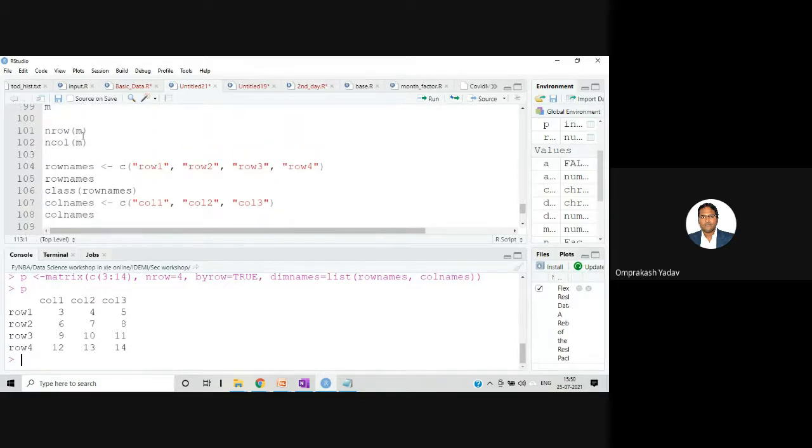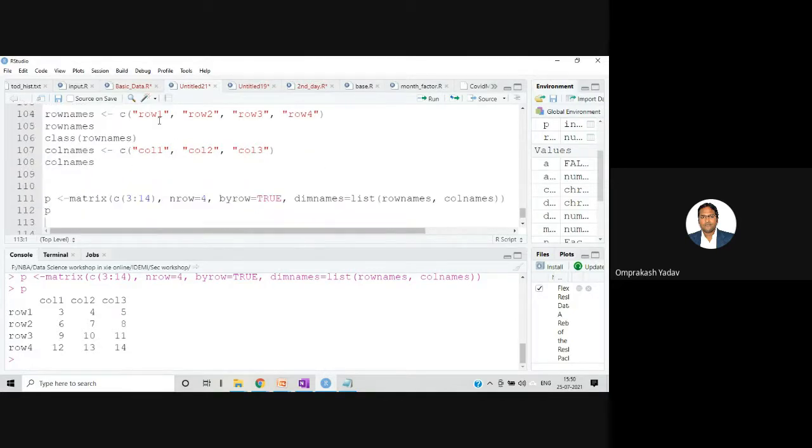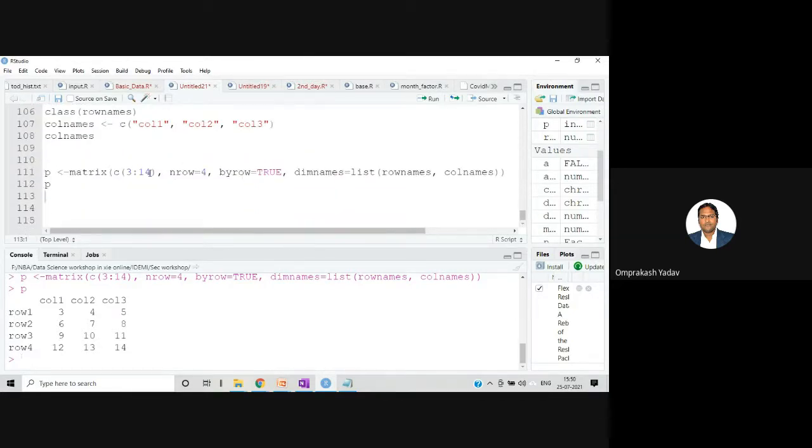You can mention the matrix name and it will give you the number of rows and number of columns. Then you can give the name. While creating the matrix, how can we create it? With the help of the matrix function. Whenever you want to create a matrix, you can use the matrix function. In the c function you can specify whatever values you want.